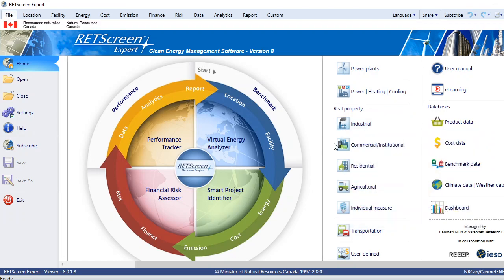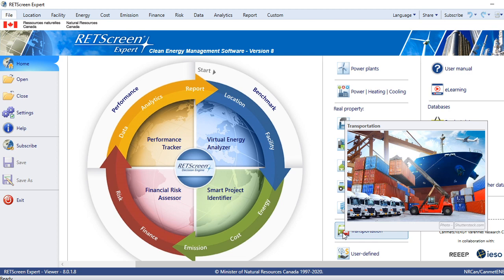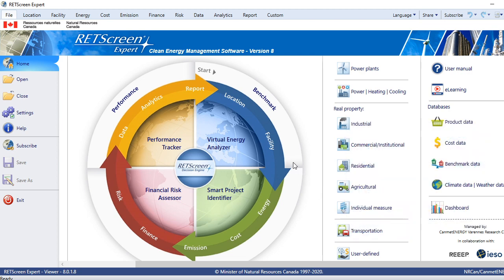I can analyze commercial institutions as well as residential areas, agriculture, individual measures, sorry, and transportation as well. The best part is you do have a user manual for RETScreen Expert, and RETScreen Expert provides us with e-learning. If you click this, multiple YouTube links open up, and all you have to do is go to that specific link and learn whatever you want to learn.